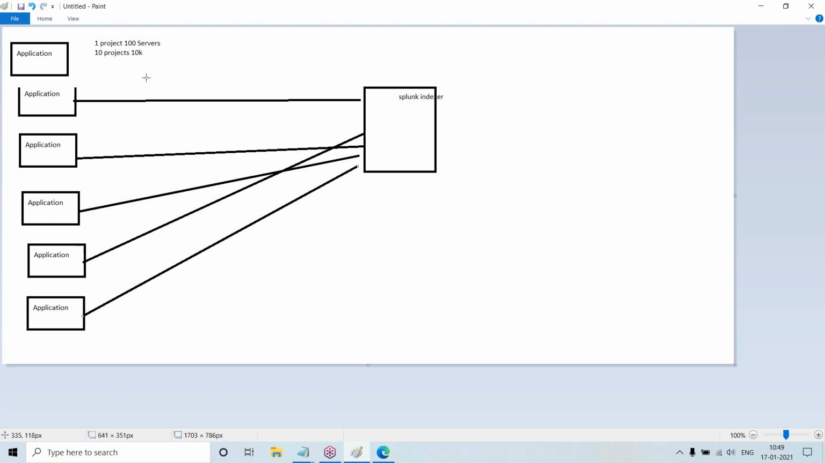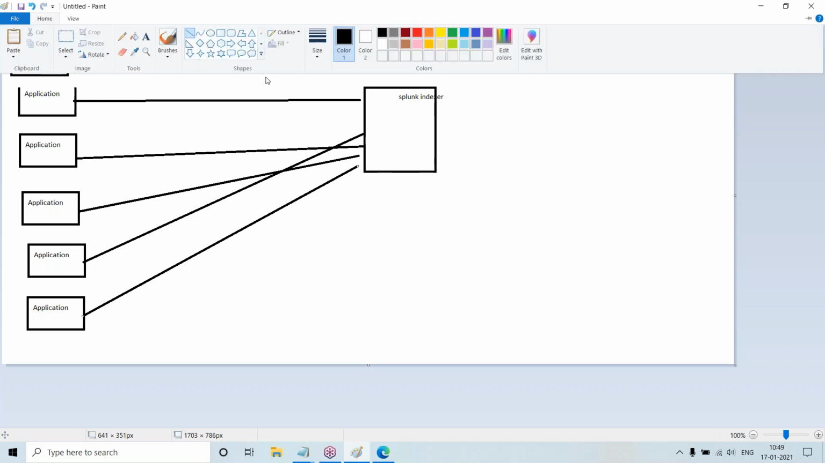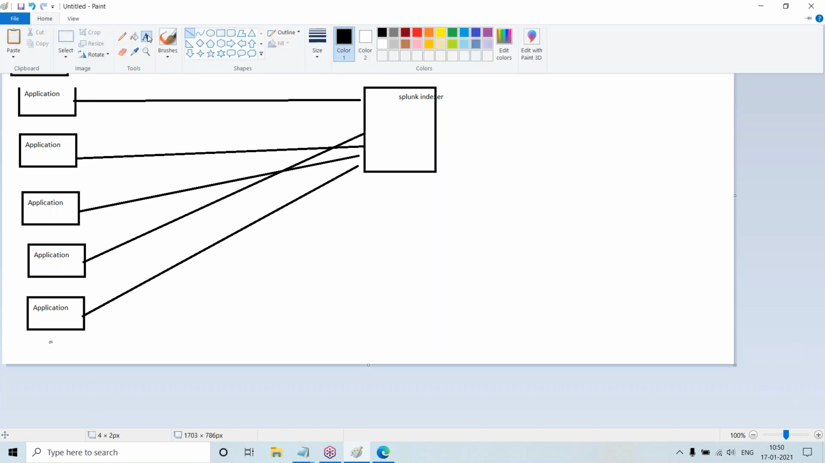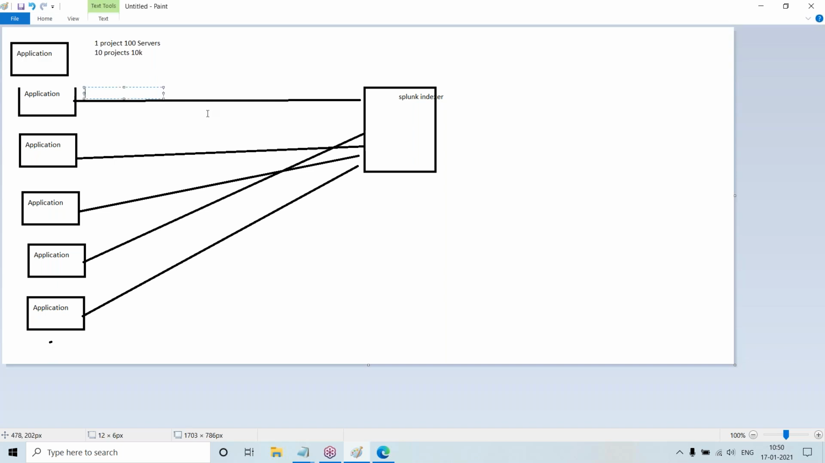Let us assume there are 10K servers. One system can't hold the data. One server can't store the data. Let us assume each application is sending 1 GB data per hour. So here it is something like 10K GB I am getting. Correct or not? So total it would be like 10K GB.